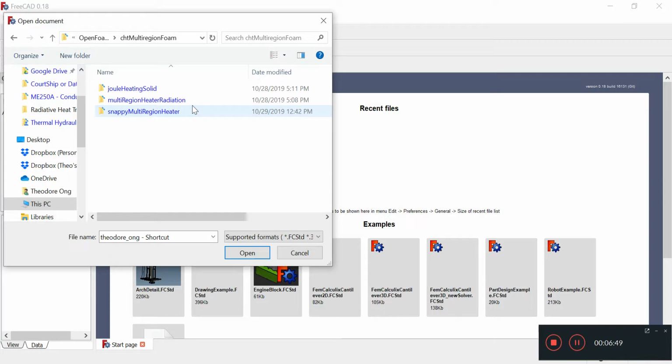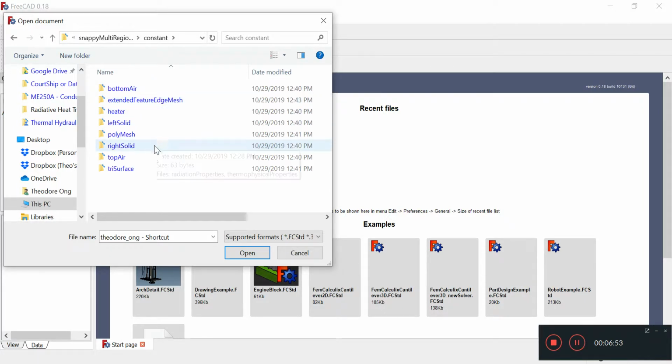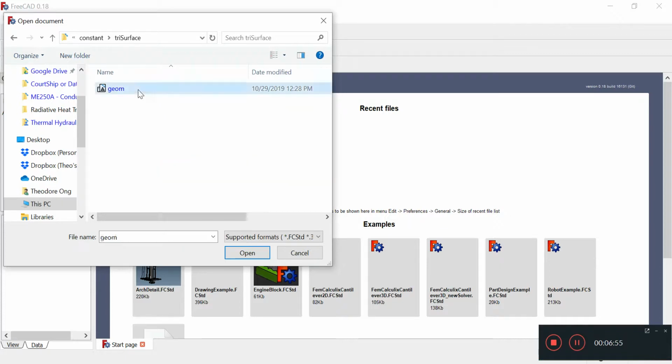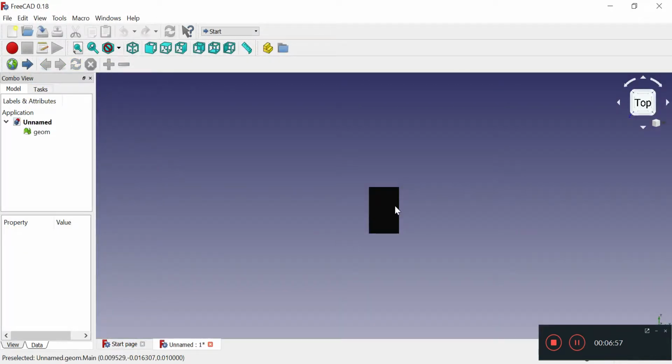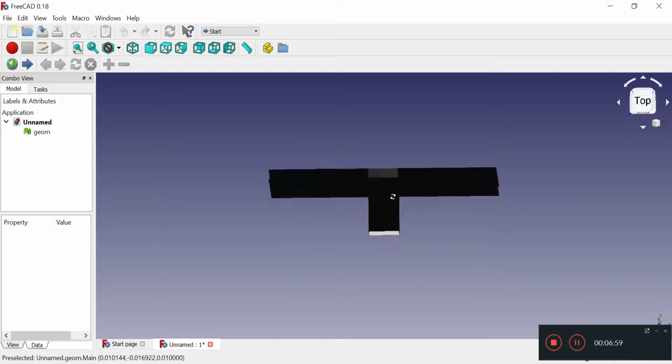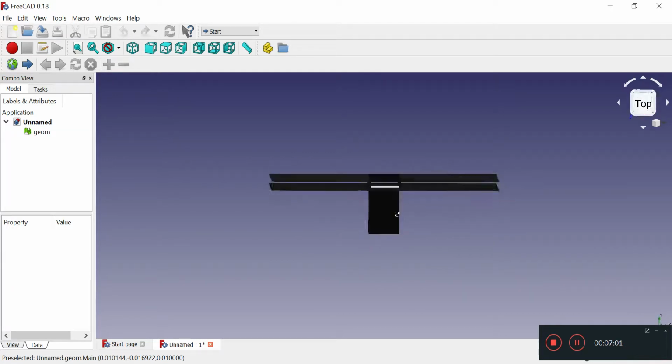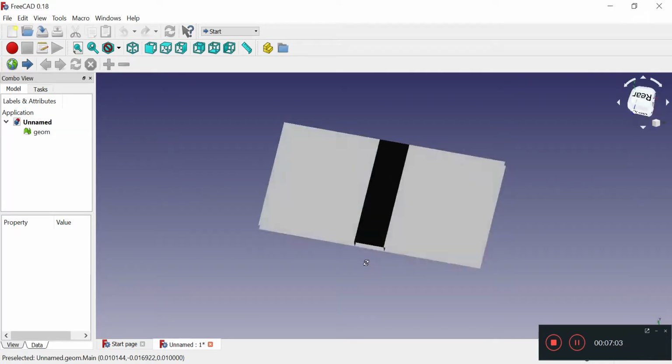OpenFOAM heat transfer, multi-region foam, snappyMultiRegionHeater. Now the stuff should be in constant, and it should be in triSurface. So let's take a look at the geometry. Okay, using what we've learned, we should be able to use Shift and right click to drag it around.